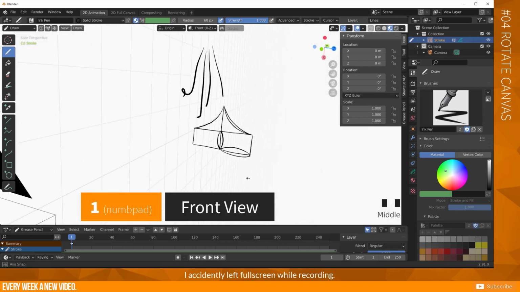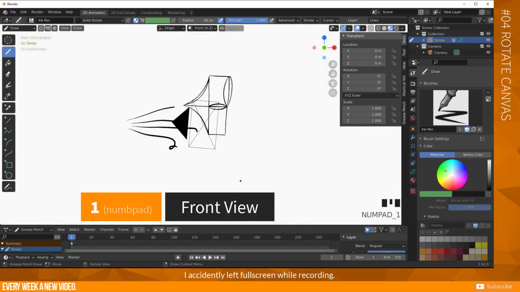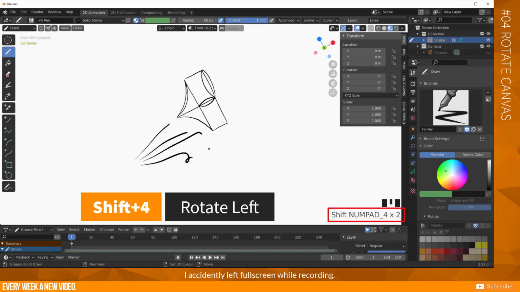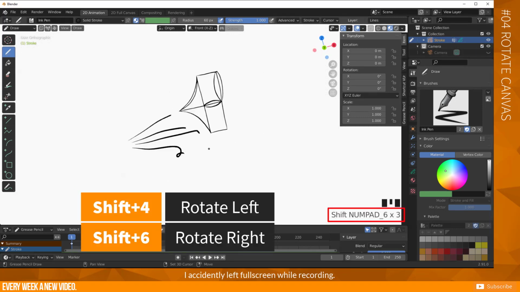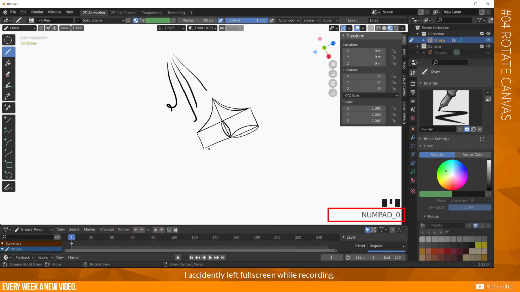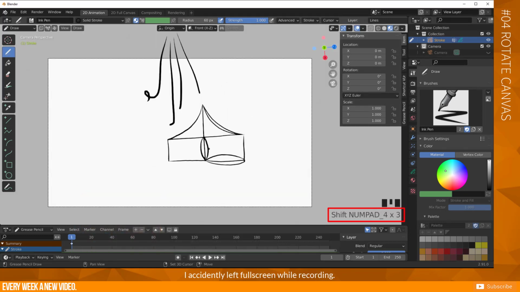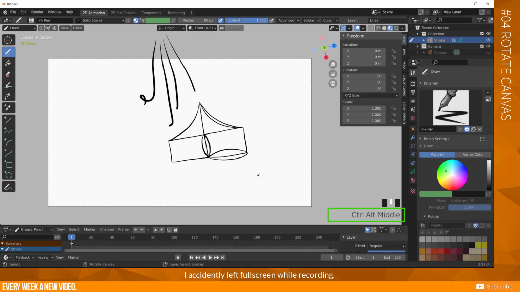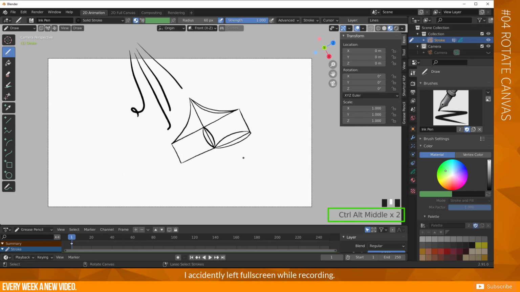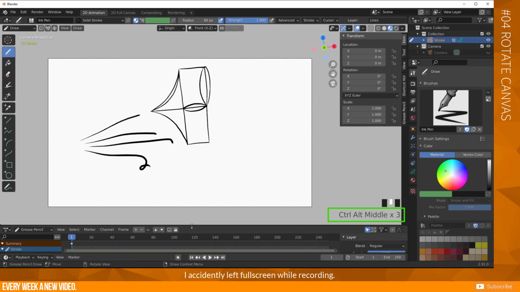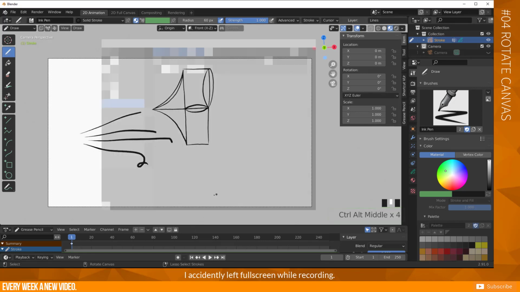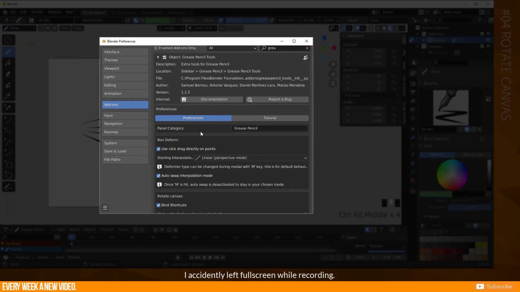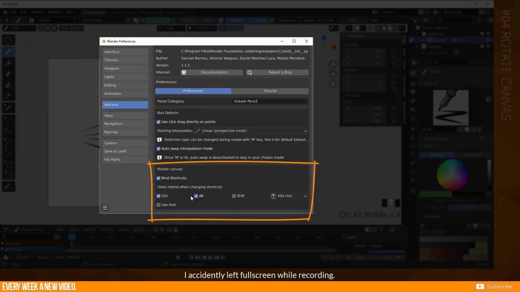So far it was only possible to rotate the canvas when you enter the front view with number pad 1 and then press Shift 4 or Shift 6 to rotate the view in steps. It was not possible to rotate the canvas in camera view with number pad 0. Now it is possible to rotate your canvas even though you are in camera view and without any hard steps. It is possible to adjust this shortcut in the preferences as well, but I wouldn't do this anyway.